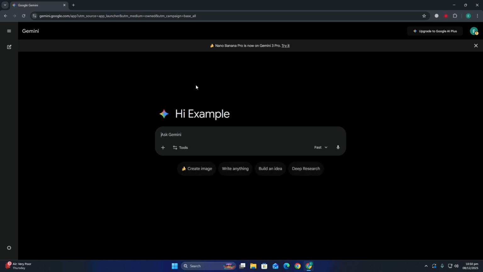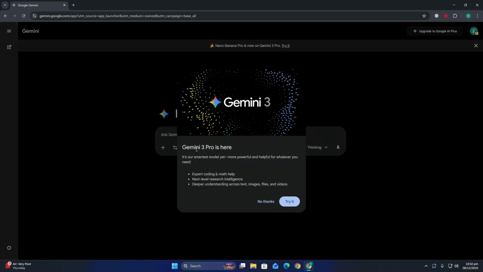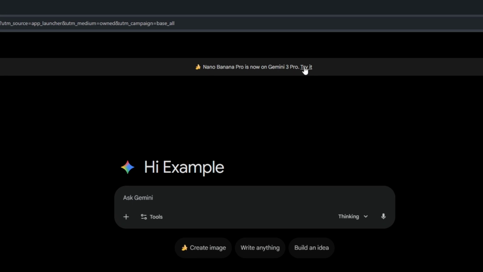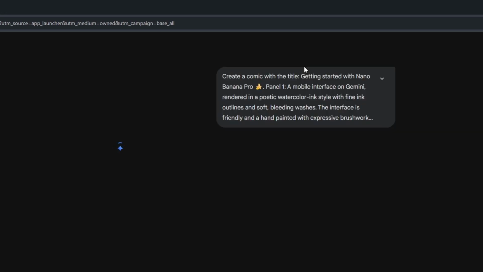Once Gemini loads, take a moment to look around the page. On the main screen, look for the option that allows you to create an image. When you see the Create Image option, click on it. After clicking Create Image, a new window or panel will appear. In this window, you will see a message that says you can try Nano Banana Pro. Click on the Try Nano Banana Pro option.